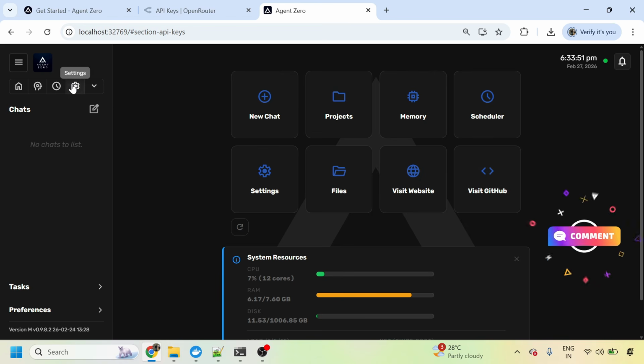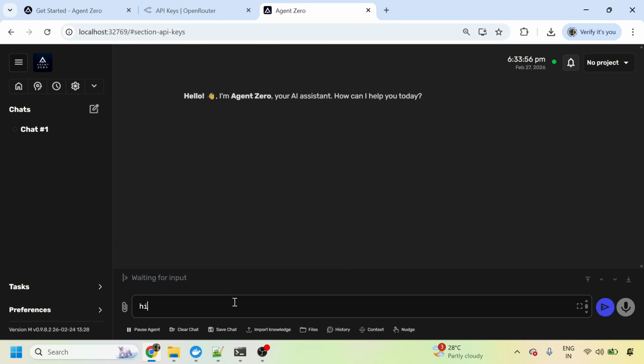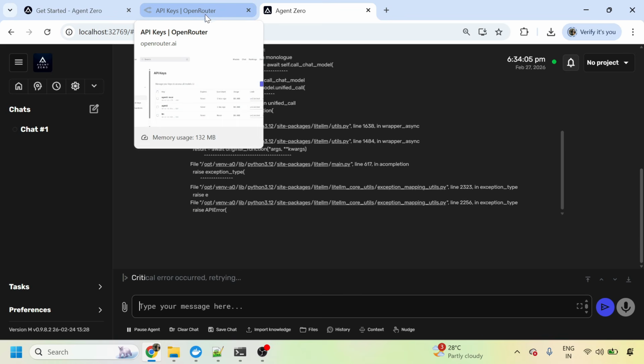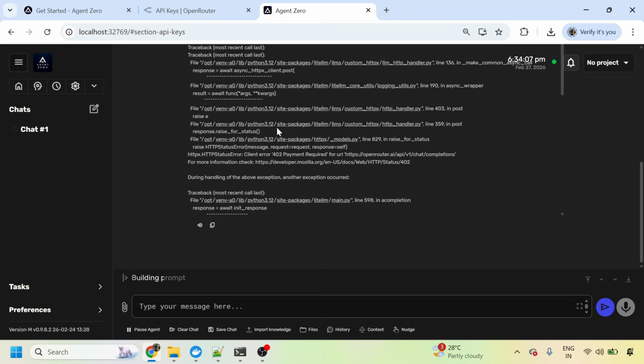Now before you start communicating, let me show you the problem. We need to set up the chat model. It will give you an error that it needs a proper free model, because the chat model will give you the error that it doesn't have token permission.